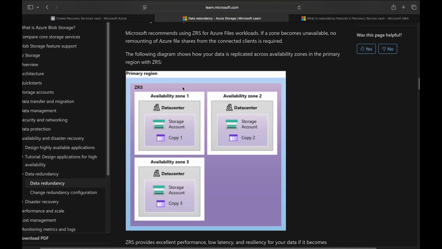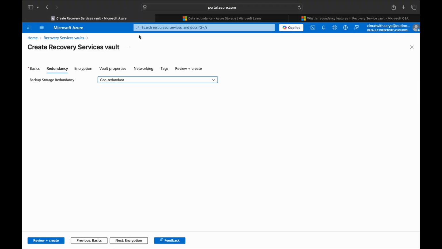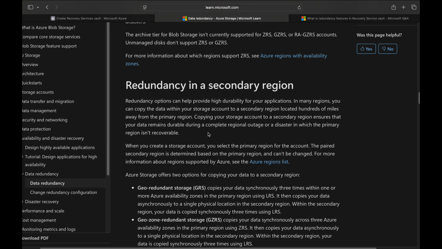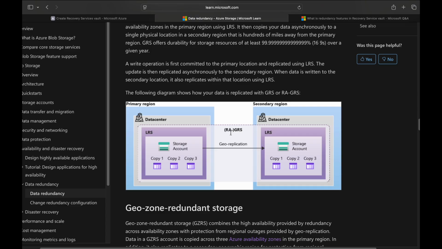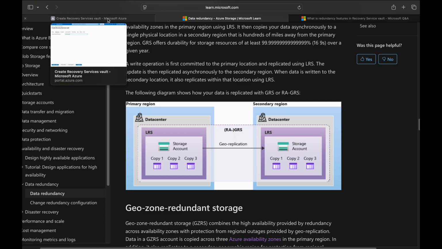But what happens if our entire region goes down, like South Central goes down? In this case, we have another option, which is geo redundant storage. In geo redundant storage, our data is replicated to a different region. Like for South Central US, our data will get replicated to North Central US. And when a region goes down, all zones also go down, right? In that case, our data will be accessible from a different region. So this is how we can safeguard our data in case of a disaster or any unforeseen outage.